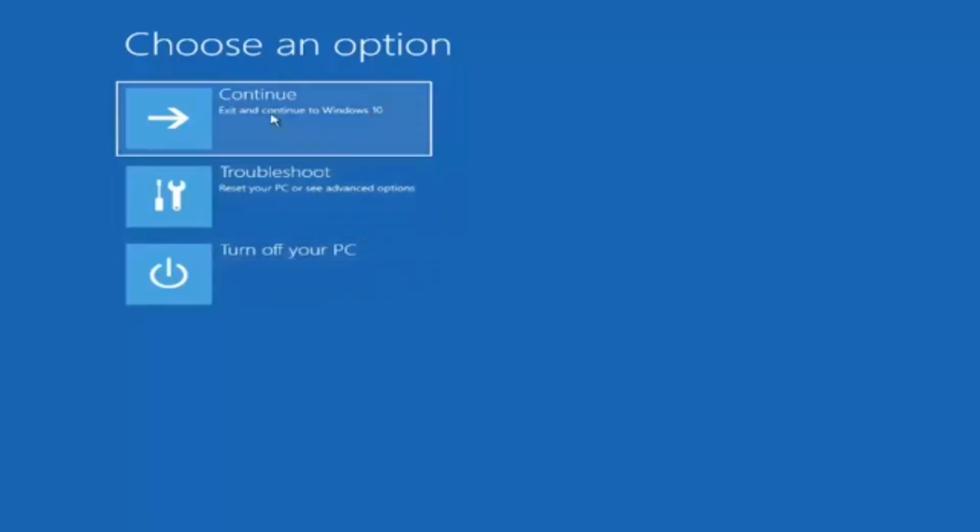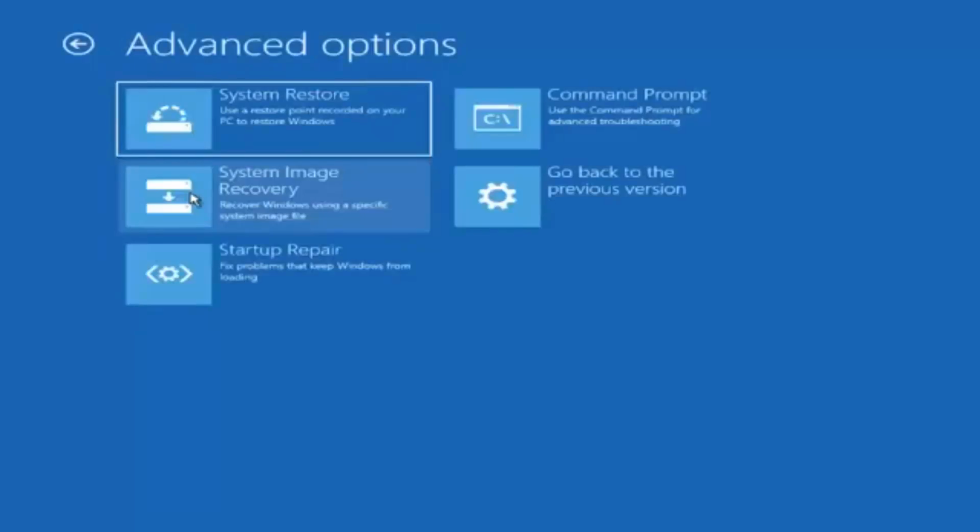So if you see the screen and you're already in the loop, just don't be surprised about that. It's the same utility, except this is not booting off of your potentially corrupt hard drive. That's one reason why I like using this tool, because it's kind of separate from your main operating system. Underneath "Choose an option," I'm going to left click on the Troubleshoot tile, "Reset your PC, or see advanced options." So you want to left click on that.